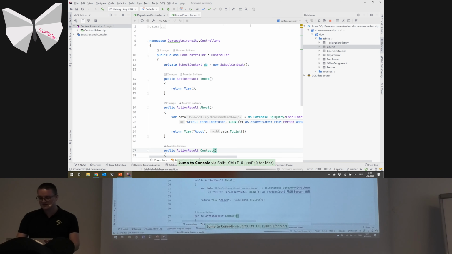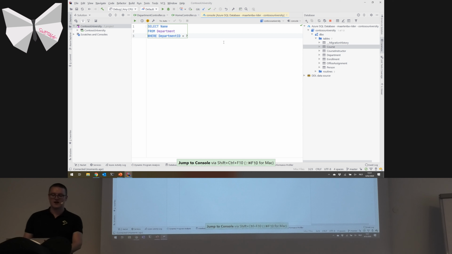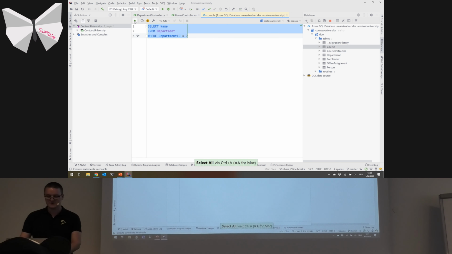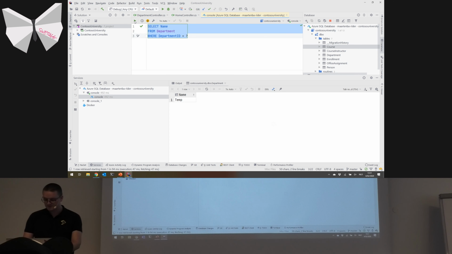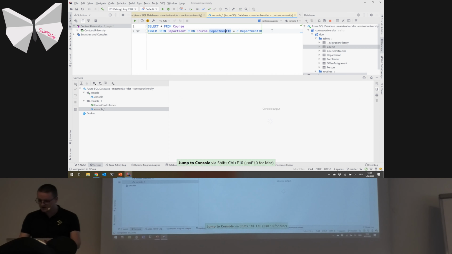And if you open up a console, we also do completion for a lot of things. This query has a parameter, so if I select everything there and run this one, Rider will prompt me for that parameter, and I can, for example, say department 1, and see if we can fetch that data. We got some data, awesome. I have another console here, not sure which one. Let's go with that one.